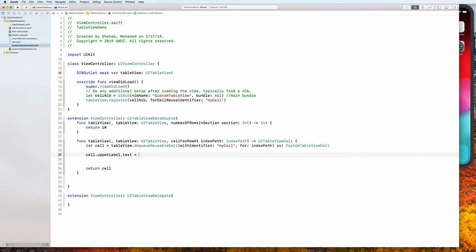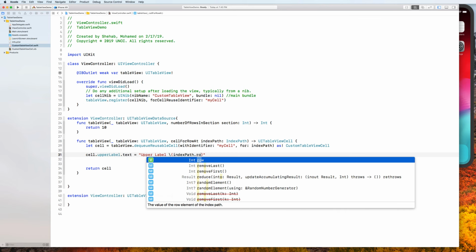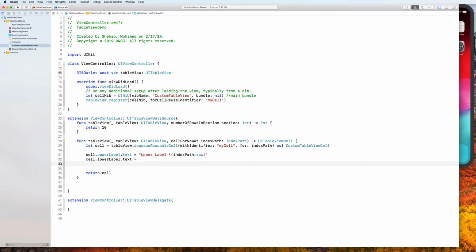I could say, for example, upper label, and then add the index path, just indexPath dot row. And then for cell dot lowerLabel dot text equals, I could do the same thing, but instead of upper I'll say lower label and specify some value. So I'll say lower label, and instead of the row, I'll use the section. All right, and I'm returning the cell.